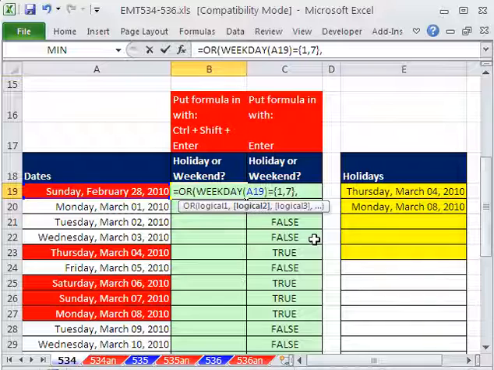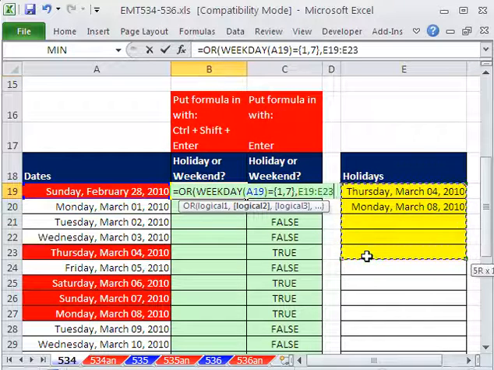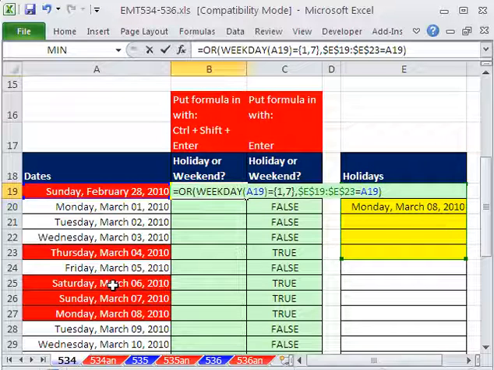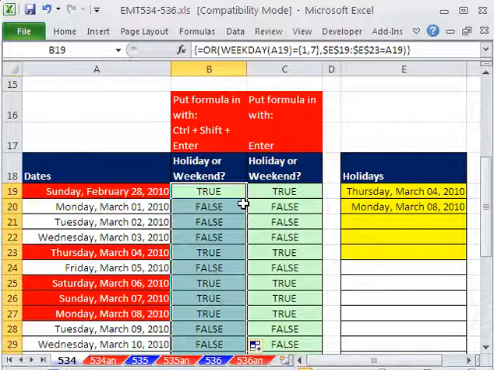And our second logical test will just be all of these cells right here. And I'm going to have to hit the F4 key to lock it. Are any of those equal to this? Close parentheses. That is a lot shorter. But this has to be entered with Control-Shift-Enter. If you try to enter this in conditional formatting, it just says it doesn't allow array syntax or array elements. Control-Shift-Enter. Double-click and send it down.